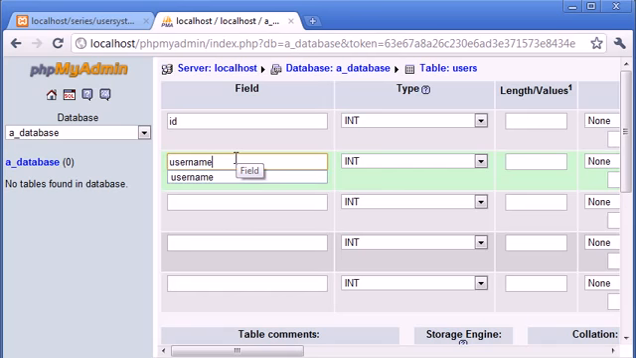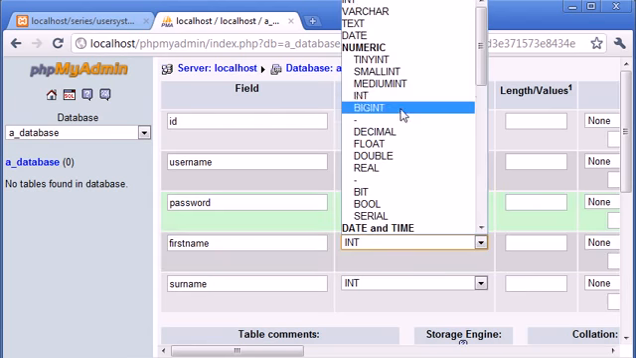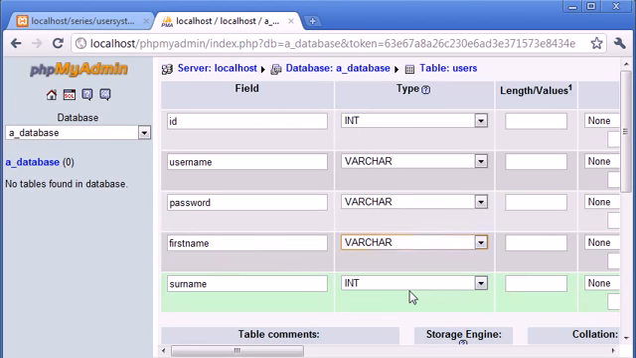Okay, so the next one is username, then we have password, then we have first name, and also we have surname. So for the username and password, we're going to pick a varchar data type. The same with the first name and the last name, so we can do these while we're selecting the others. Okay, so the username and password, I'm going to give a limit of both 30 characters. The first name and the surname, I'm going to say 40.